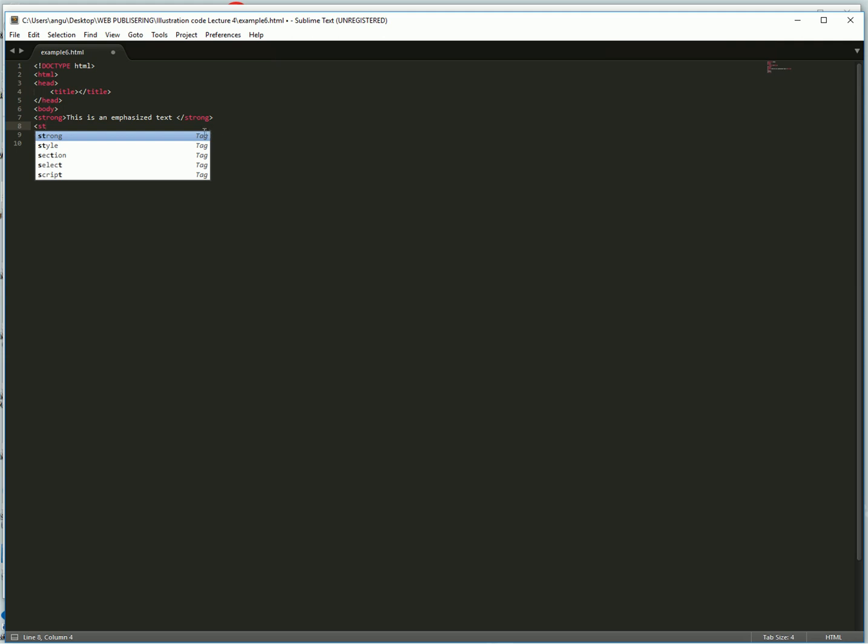Okay, so now it shows. And you can combine it with the autocomplete tab feature, so I generate this. Alright, just save it. So here we already saved the file.